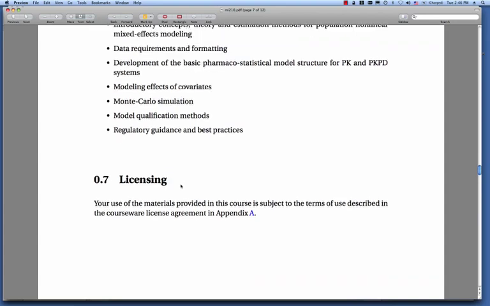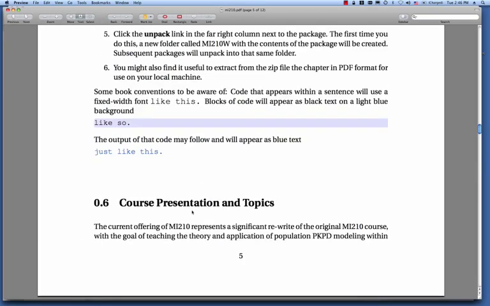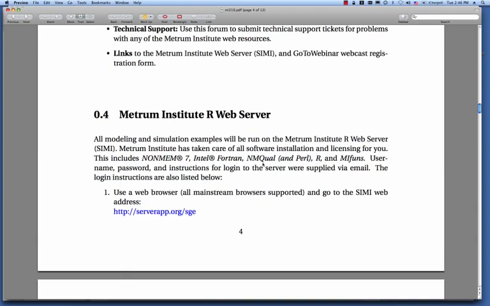I want to touch on one more issue here, which is licensing. And that has to do with licensing of the materials, the examples, the code, and so on. First of all, the open source software that we mentioned earlier, let me go back up to the top: NMQual, Perl, R, MIfuns, all of these pieces are freely available on the web. NMQual and MIfuns are actually distributed by us at Metrum Institute. R and Perl are distributed by separate open source development teams. These are all freely available, and you don't have to worry about licensing on those. NONMEM and Intel Fortran, you must have licenses for these, and as I said, we've taken care of that.